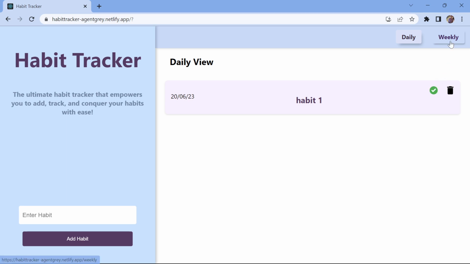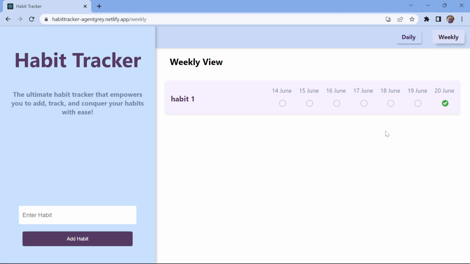Let's check the weekly data. You can see that in this weekly data we have the data of the previous 7 days of the habit, whether it is done or not. By clicking on this icon we can change the status of the days on which the habit was done or not. So yeah, that is all about the project.